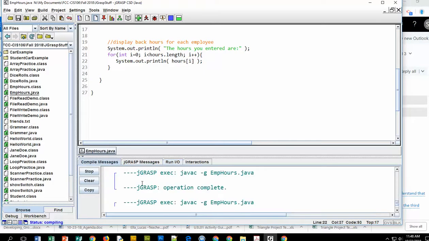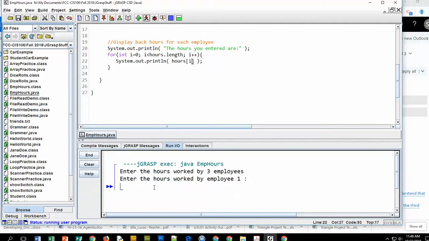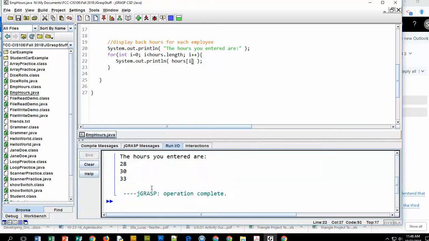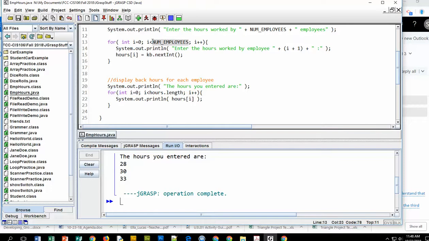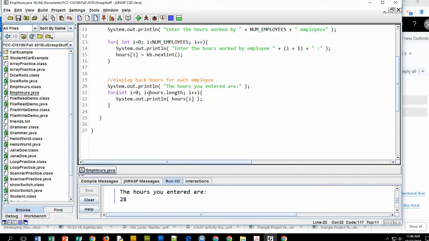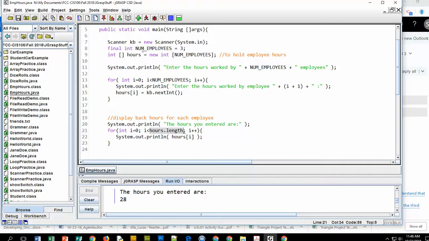Go ahead and run this one more time. Now it says enter the hours for employee 1: 28, 30, and 33. So just realize that numEmployees in this case is the same thing. But I'm just pointing out to you that you can use this .length value for arrays. Arrays come with this functionality in Java where I can say, I want you to do this for whatever the size or the length of the array is. The length of the array in this case is 3. But there might be some situation where you don't know what the size of the array is.